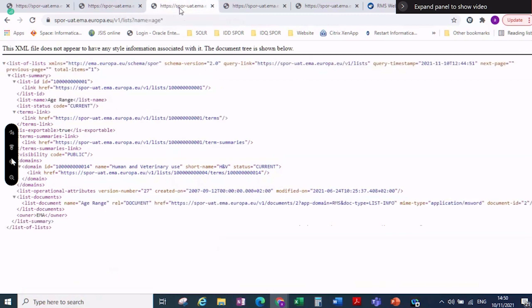The RMS API also allows for various searches in the same way that the OMS does. You can search, for instance, by the name of the list, or you can use wildcards if you are not sure. In this case I use the age range, which is one of the list IDs that we have. And obviously if it starts with age, it returns only a single list, and it provides the information of the list itself.